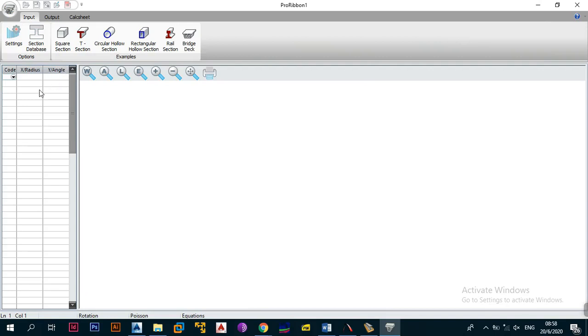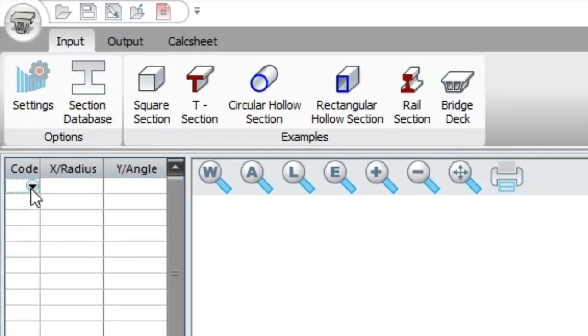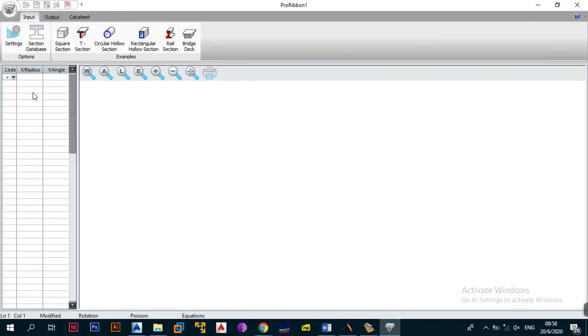Okay, so back in Prosec, what we need to do is create a custom section. I'm going to be showing you how to create a square section today. The first thing that you want to do is go where it says code there, then go back and select the plus sign. Once you do this, the next thing is to go to where it says X radius, and in this case, we want to type in 300. After you're done, go to the Y, and in this case, you want to type 1000. Once you're done, you shift back to the X column, which says X radius. In this case, you're going to say negative 300.